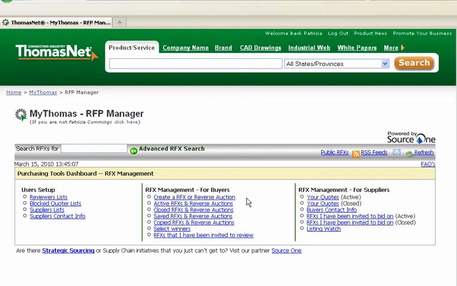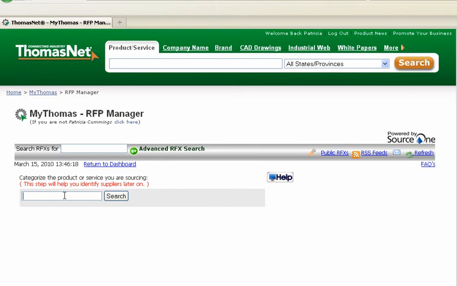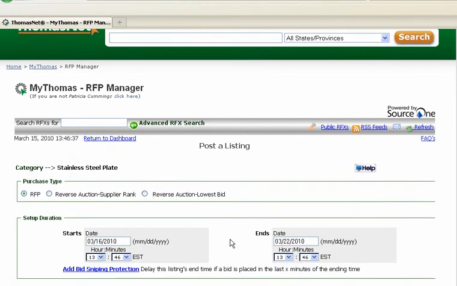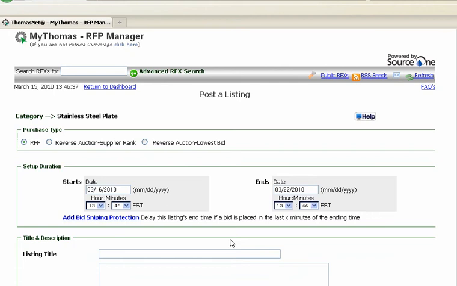Now move to the middle column for buyers. To create your purchasing request, click on the link Create an RFX or Reverse Auction and type in the product or service you are sourcing. Next, identify further the product or service by selecting an appropriate category from the drop-down menu. Clicking on the Select button will take you to your automated purchasing request form.